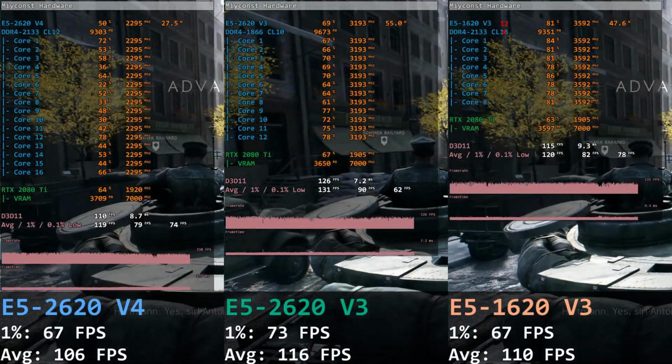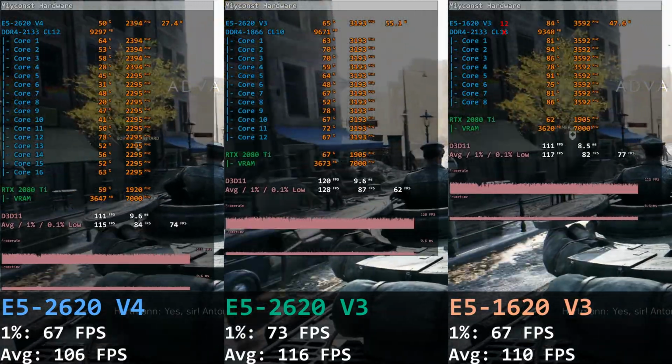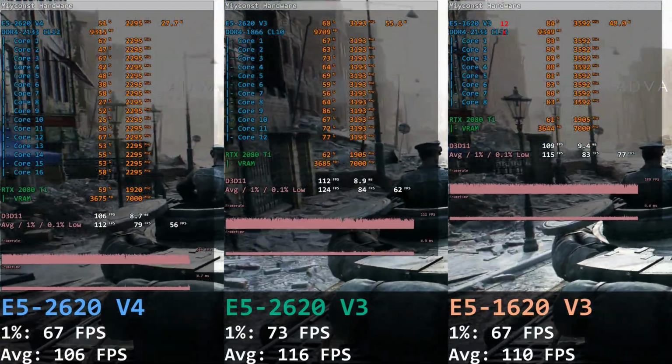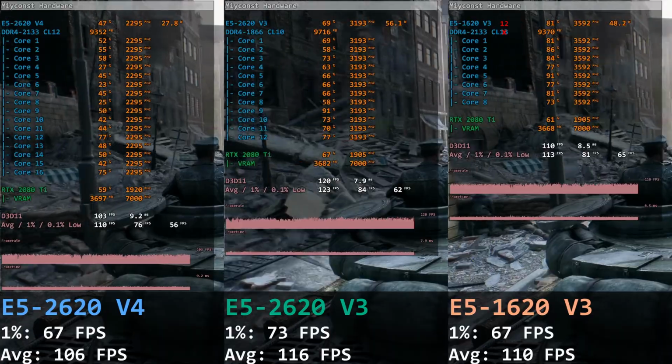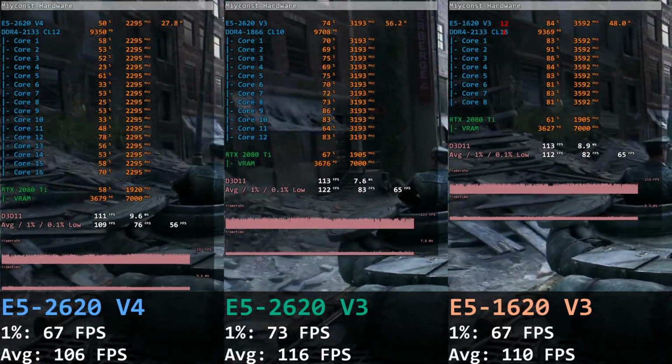Now let's take a look at a few games. All the games were tested with RTX 2080 Ti, 1080p screen resolution and maximum graphical settings.